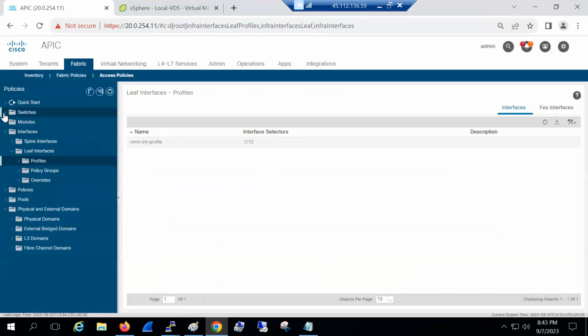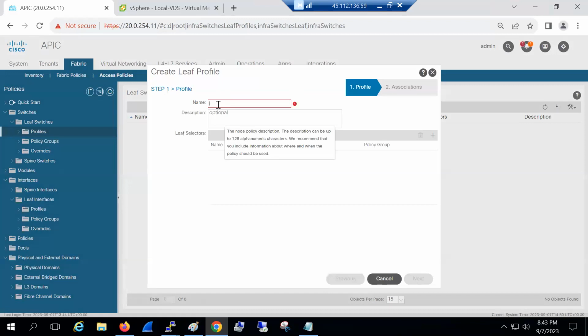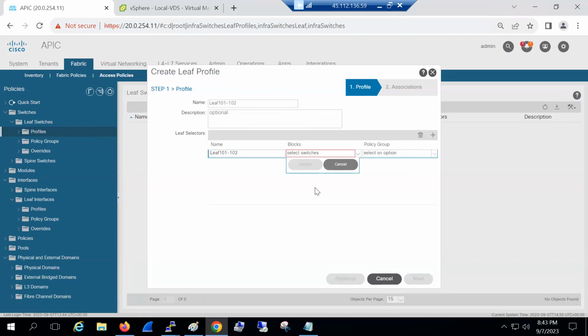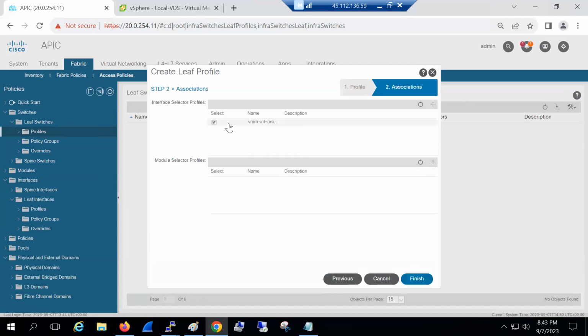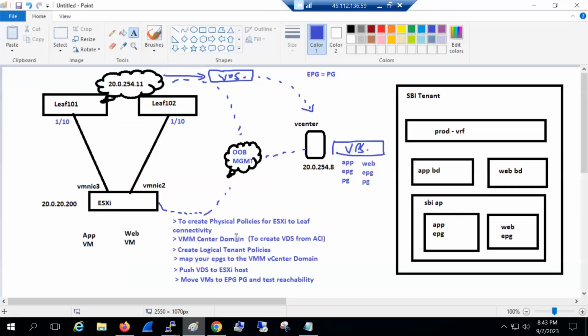So I'll create a single switch profile. Okay, I'll create a single switch profile. I'll call it leaf 101 and 102. Under this, we'll attach both the leaf switches. And I'll map my interface profile to it. Okay. So my interface profile is now mapped to the switch profile. My physical configuration is done. This is my step number 1, configuring your physical interface policies. But except the domain. Domain is missing.